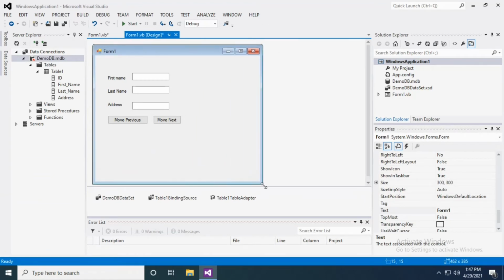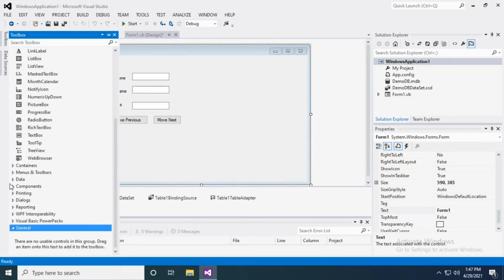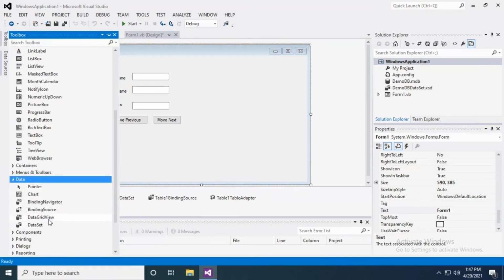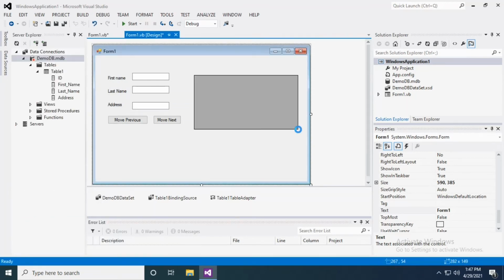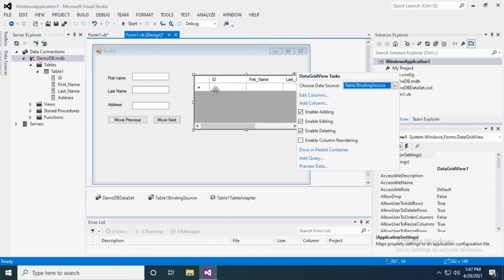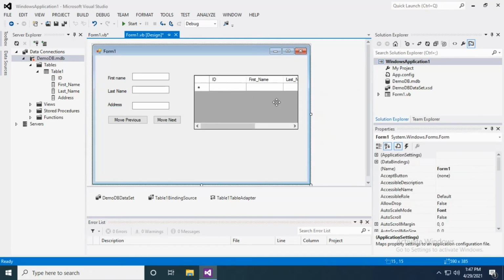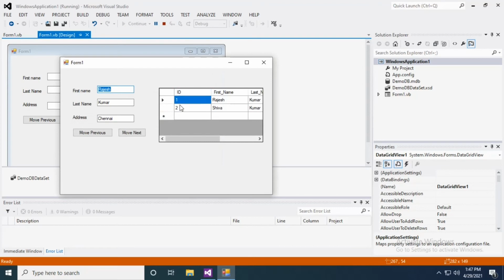Suppose we want to add more records; in another way, we can display them in a grid also. In the data section we have a grid view. Simply select the table. Suppose we have an extra field here, id, which is displayed over here.